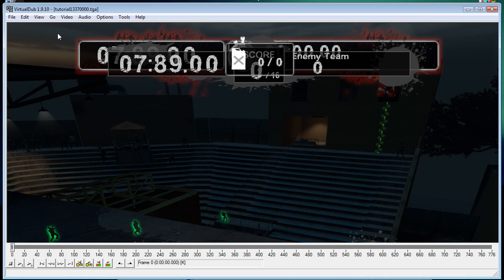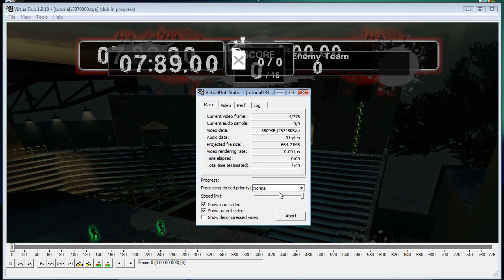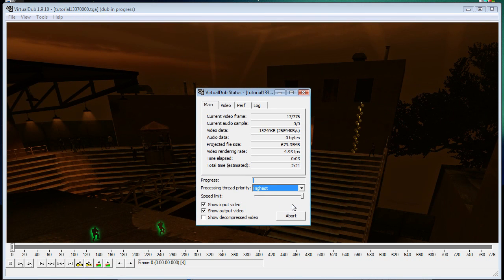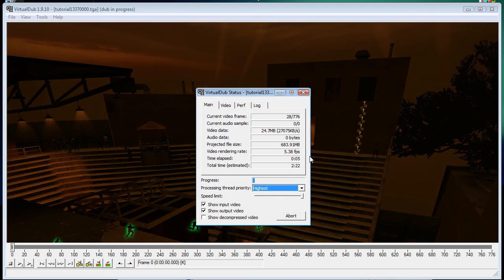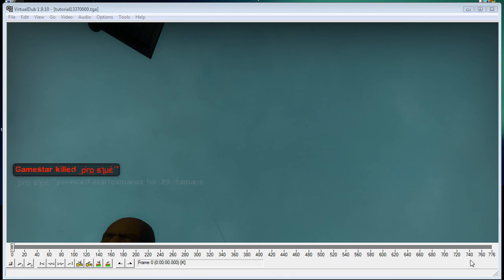Okay, hit OK. Save as AVI. We're just going to save it to desktop. Don't want any of those zeros. Tutorial Elite. And then it should only take about a minute or two to do this. So, alright, it's done.